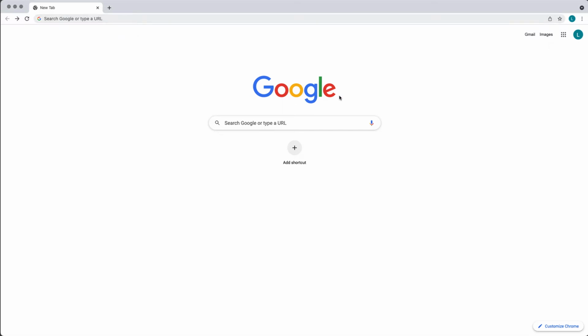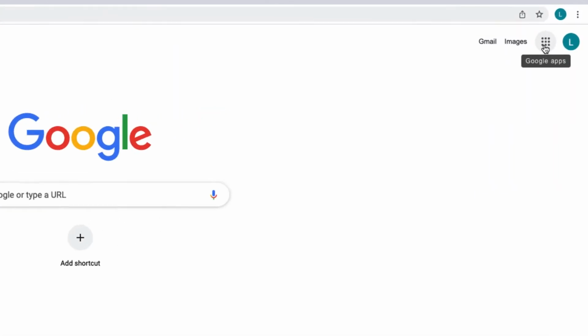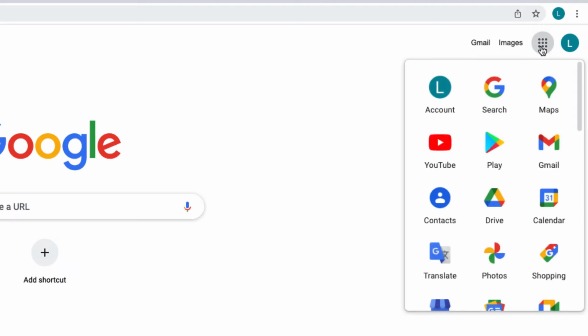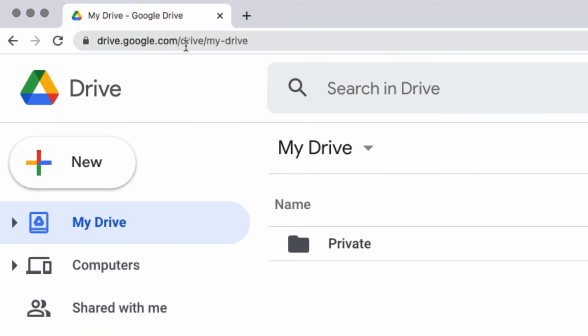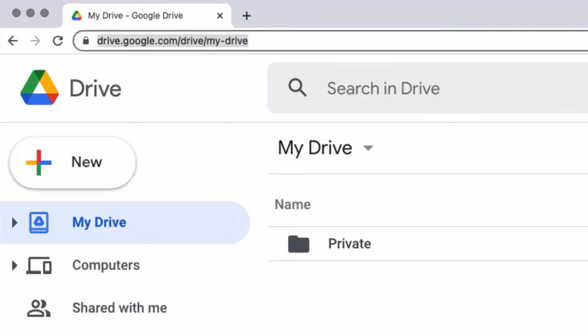You are logged in. If you go to the Google homepage, you can click the Google Apps icon in the top right-hand corner and select Drive. Or you can directly go to drive.google.com/drive. You can see all of your Drive content within this location.